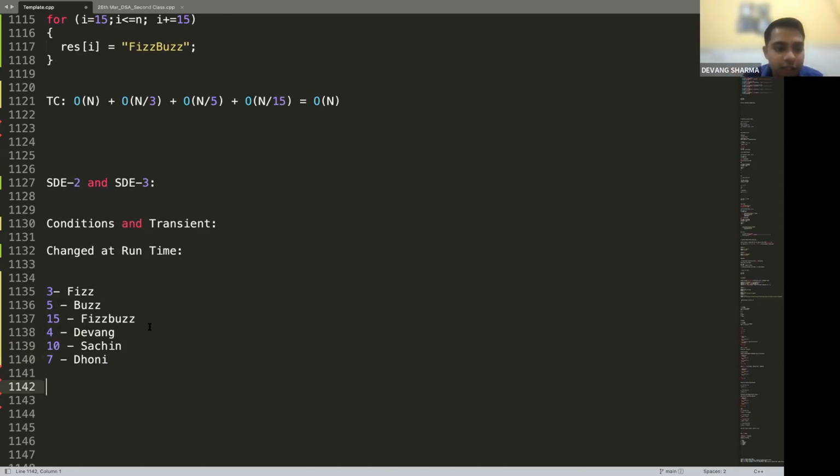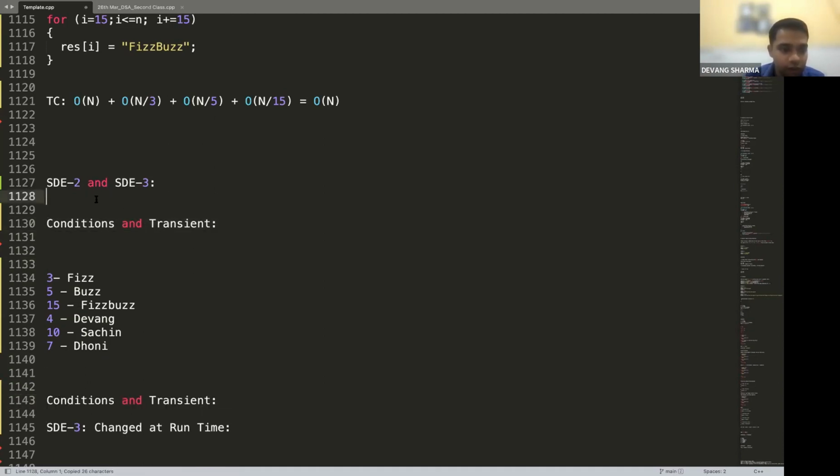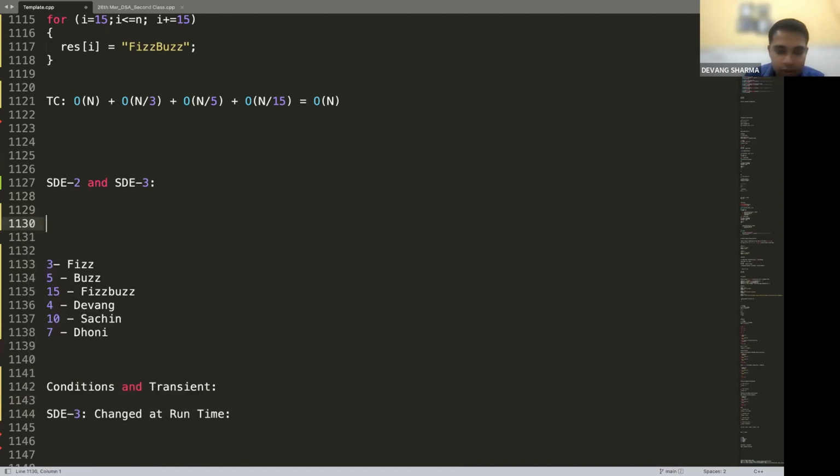So what if I put multiple conditions now? For these conditions, you were putting multiple if-else cases. What if there are multiple conditions? That is the first part. Second part, what if the conditions are changed at runtime? This question we usually ask for SD3s. Okay, this is for SD3. What if conditions are changed at runtime? For SD2 we generally go for this part, multiple conditions.